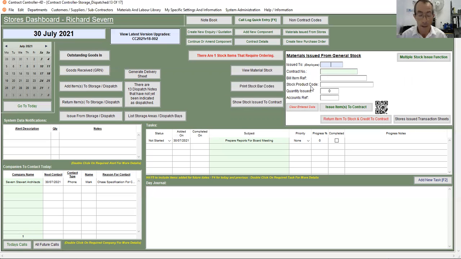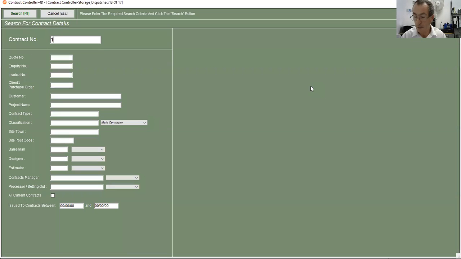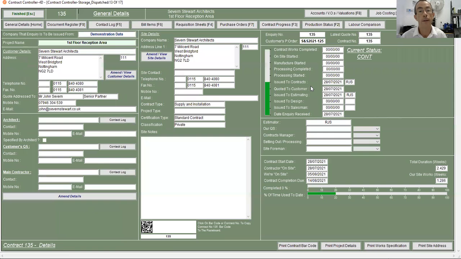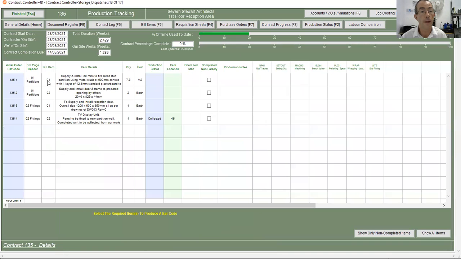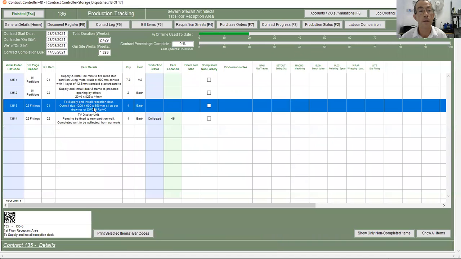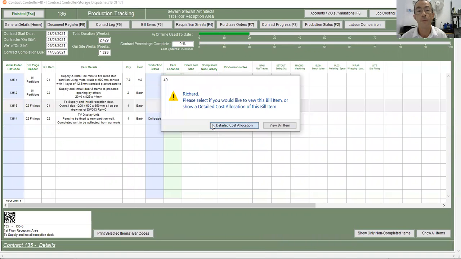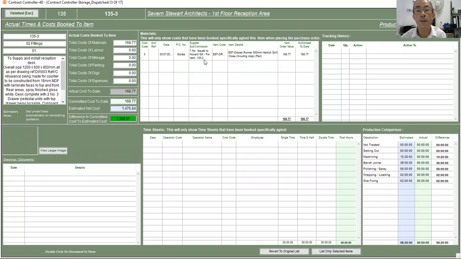To see what effect that's had on the bill item, if I go and look at the item, and now double click on the reception desk, you'll see now that it's entered from stores 7 issued to Howard Gill for item 1353, which is this item, obviously, what the item was, and the cost that's allocated in the stores for that. So I can then go back.